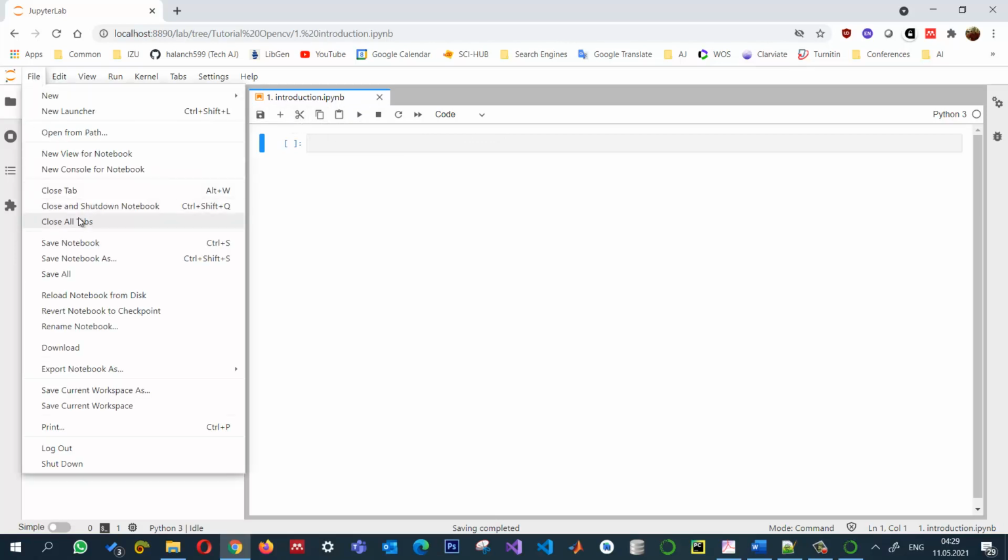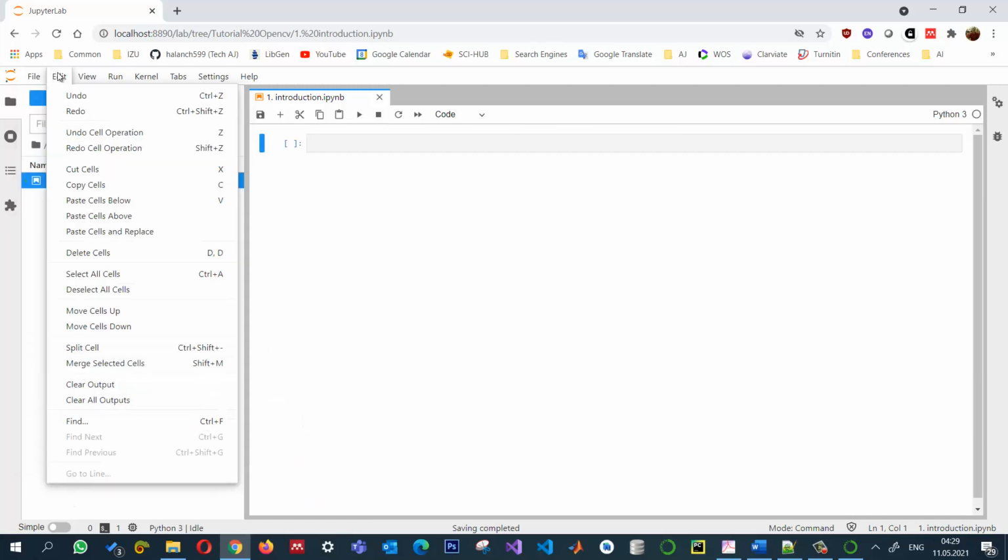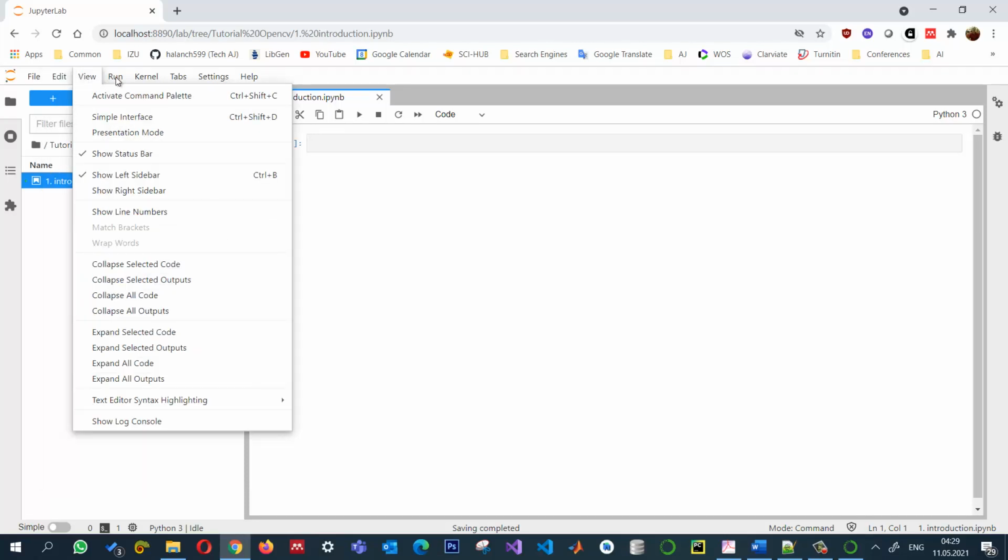If you want to close the tabs, and all these options, if you want to download or export this notebook in any of these forms, you can do that. You can shut down your kernel. Some editing options, as you can see here: for undo we will select Control and Z, Control Shift, copy, paste, all these shortcuts we will see anyways.